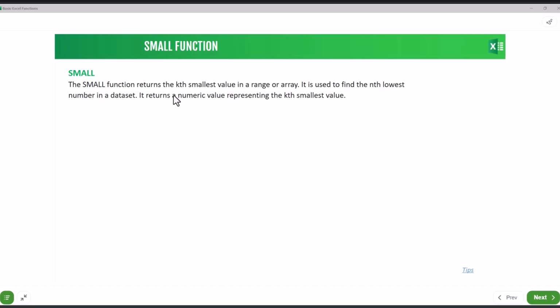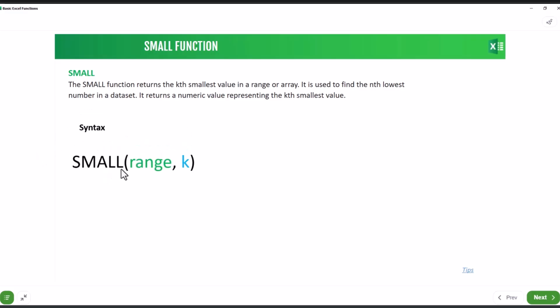The SMALL function returns the kth smallest value in a range or array. It is used to find the nth smallest number in a data set. The return value is a numerical value that represents the kth smallest value. This is the syntax of the SMALL function.